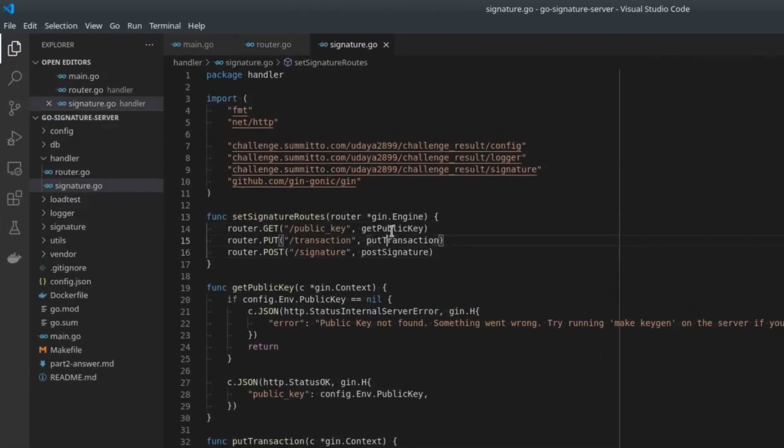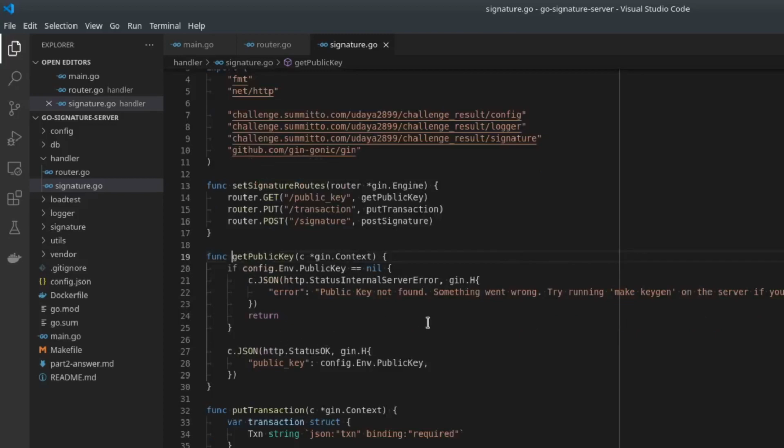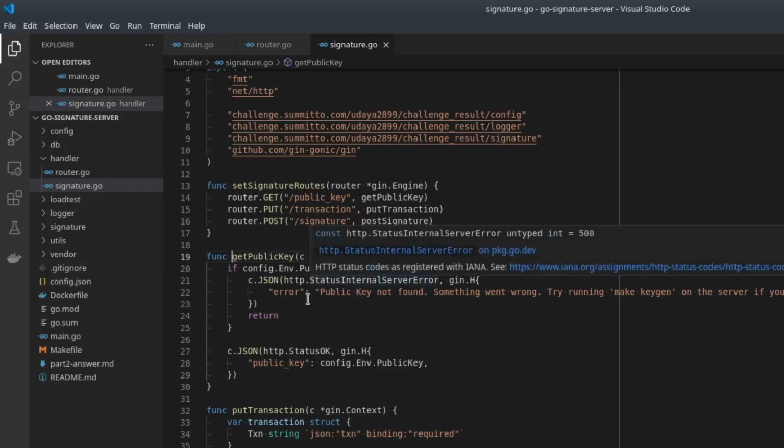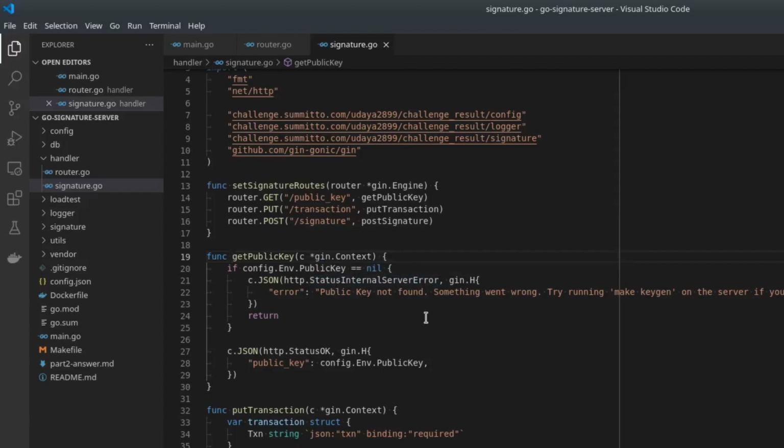So let's just look at one of these here. Get public key. Pretty simple handler here. So yeah, I don't like this. Basically, if the config variable is not set, it returns an error. To me, this probably should be a startup failure. Like the service shouldn't start if the configuration isn't valid, rather than it starting and then returning errors to your clients.